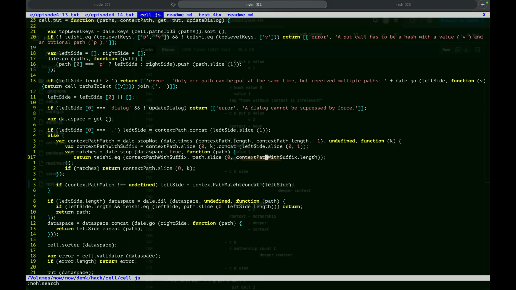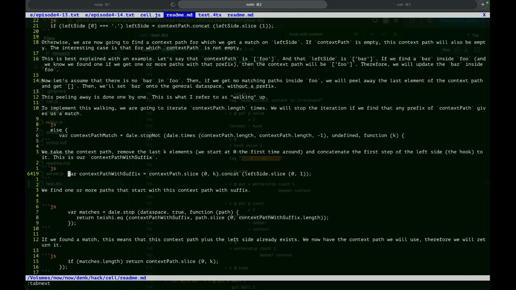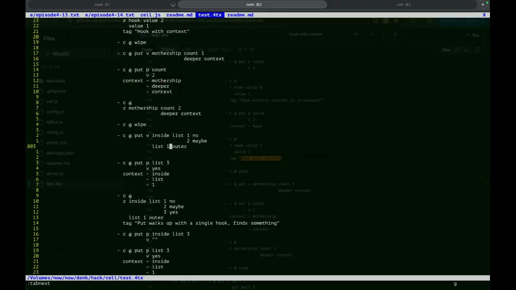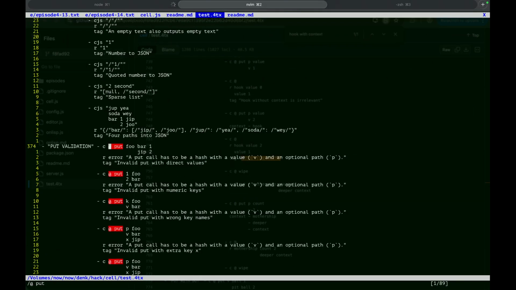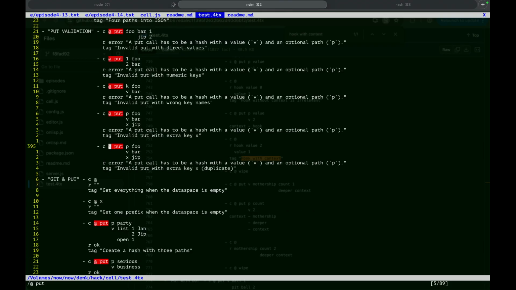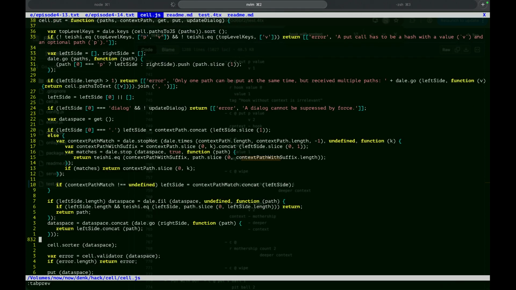So what do I do now? Now I refactor cell put completely. How? Yeah, see? Where were my notes on this?